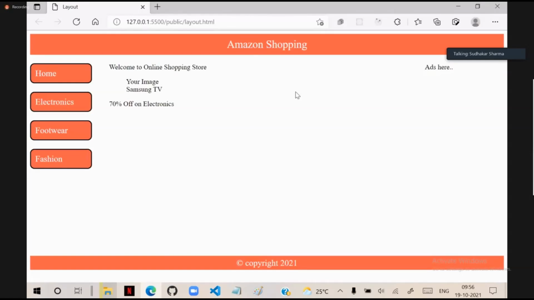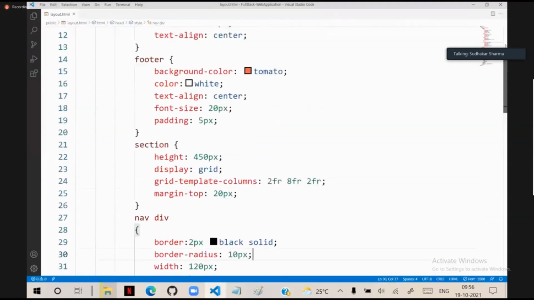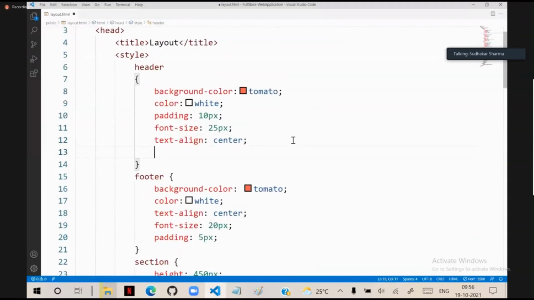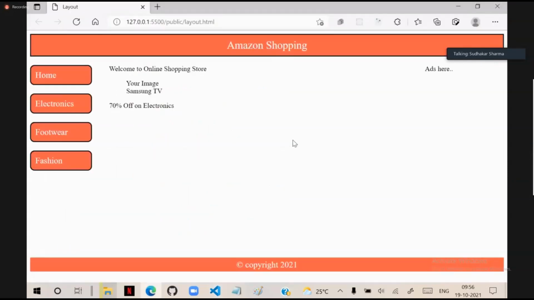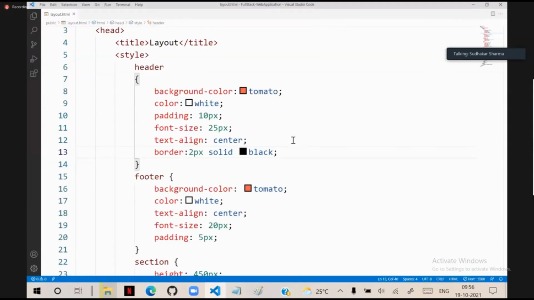That means we have a header, a footer and navigation. You can keep a border for header, for footer, even for section. As of now, suppose I go to the header and keep a border of 2 pixel solid and black. You can see that is applied for the header also. Similarly, for the footer, we want to apply the same.